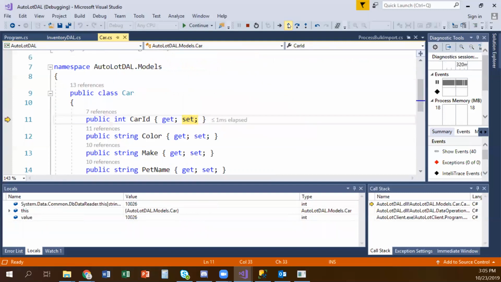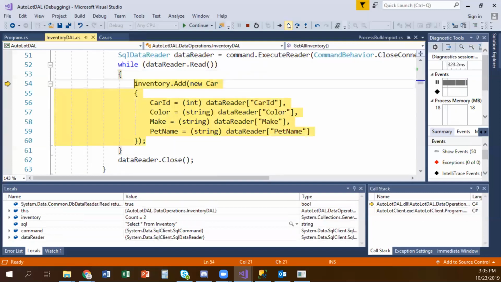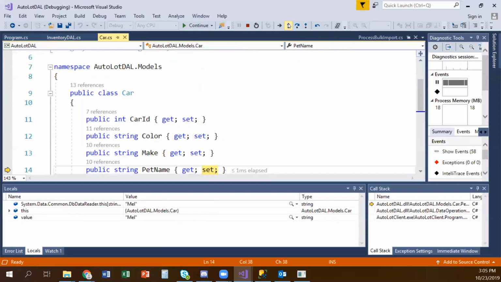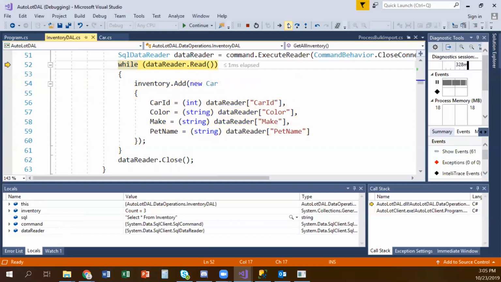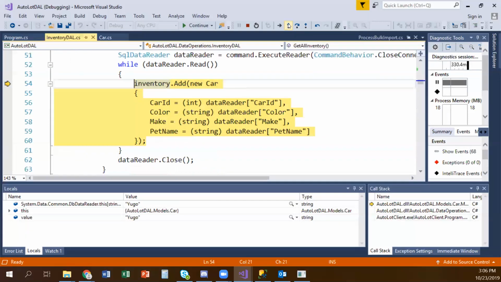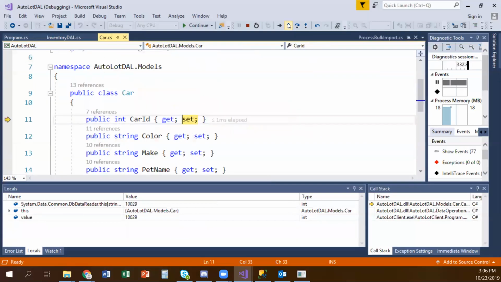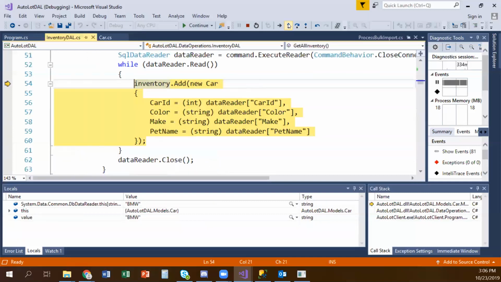As we read through our reader, we're going to add more cars to our list. And then eventually, when we've got all of our cars, we have a lot of cars.